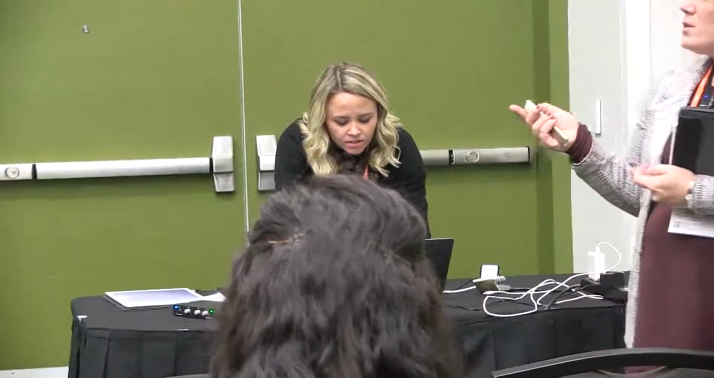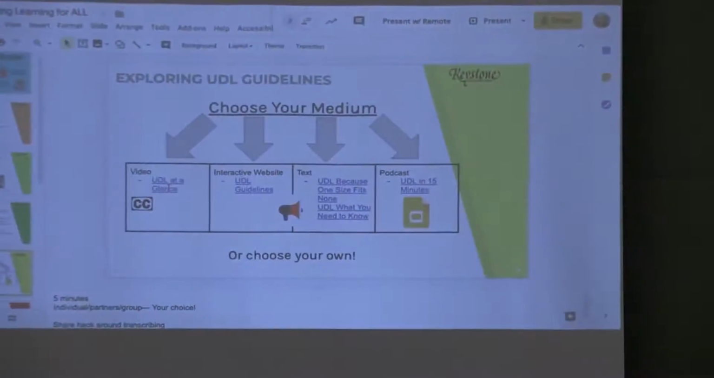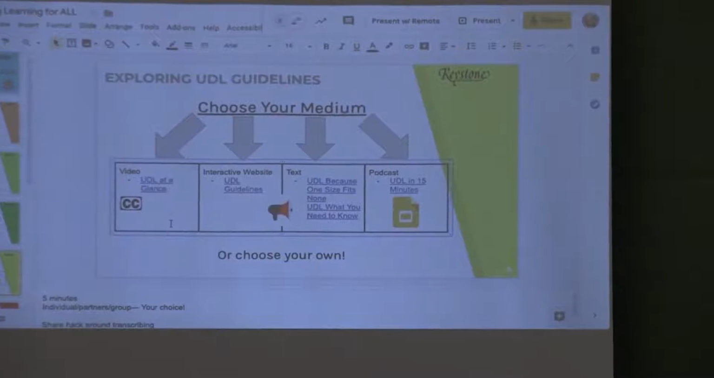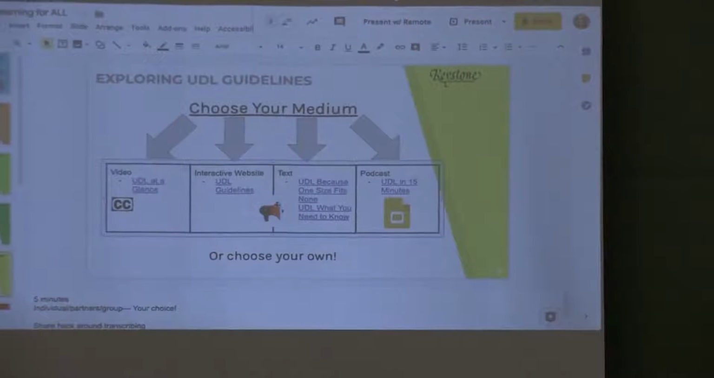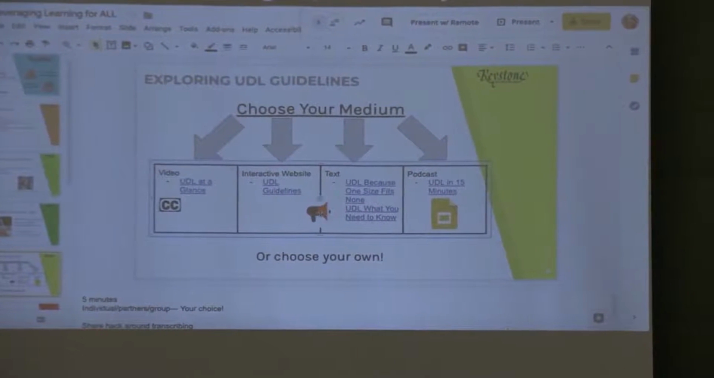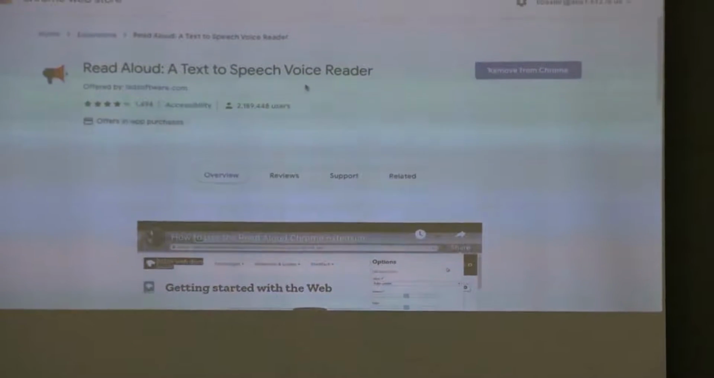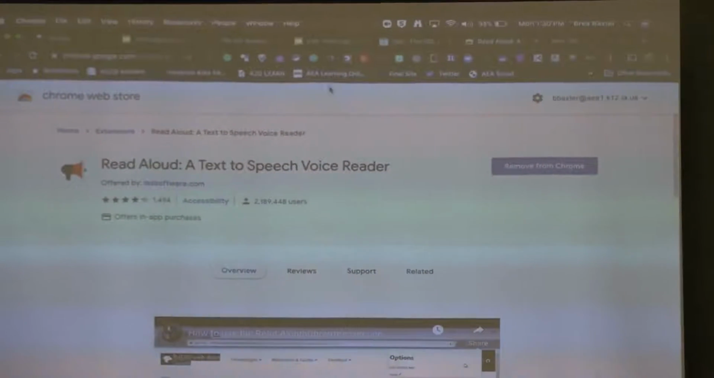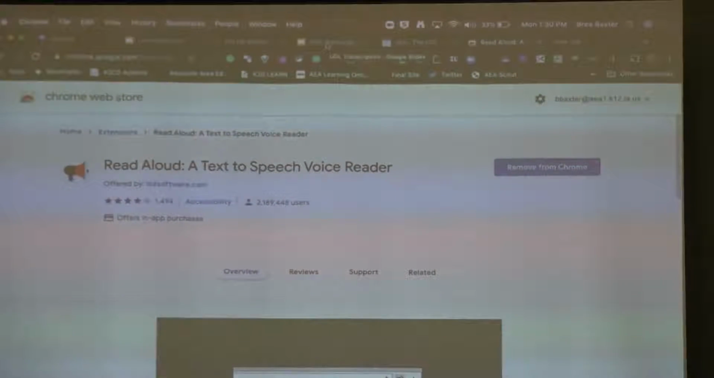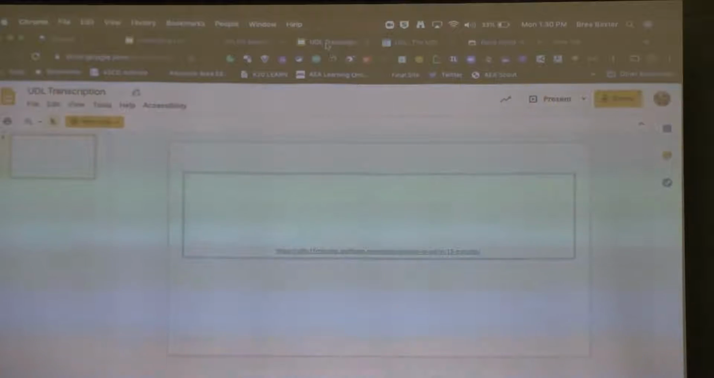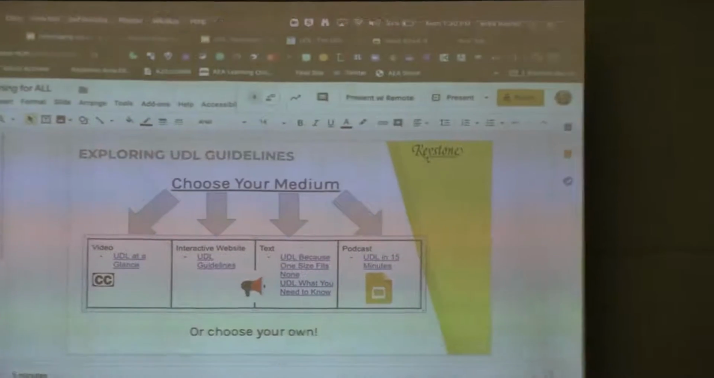What we also wanted to do is make sure that we highlighted tools that can be used when giving these choices. For the video, for example, we put make sure the closed captioning is on. For the interactive website and the text, we have that icon right there. It takes you to a link to the Chrome store for a read aloud text extension. It is free. It took us like 30 seconds to figure it out. Click it, and it reads everything that's on there.